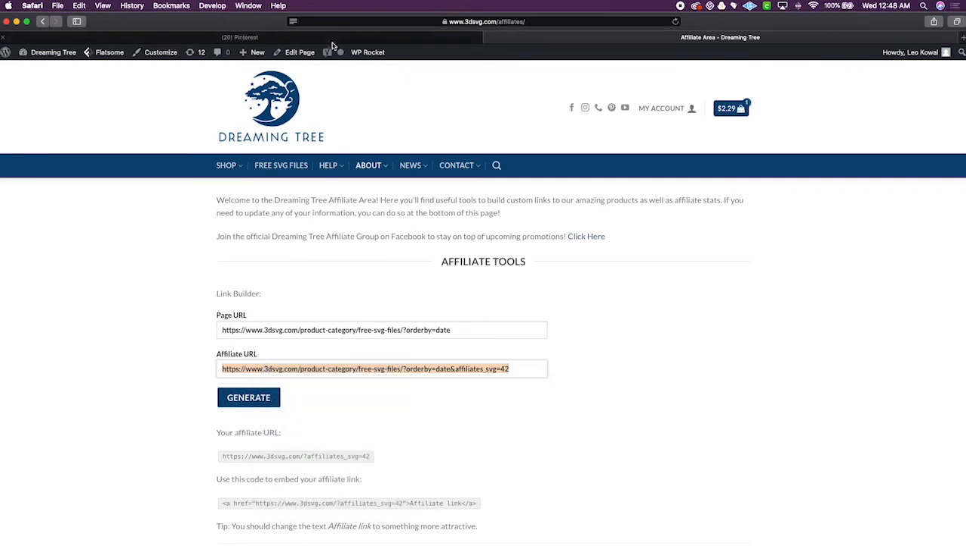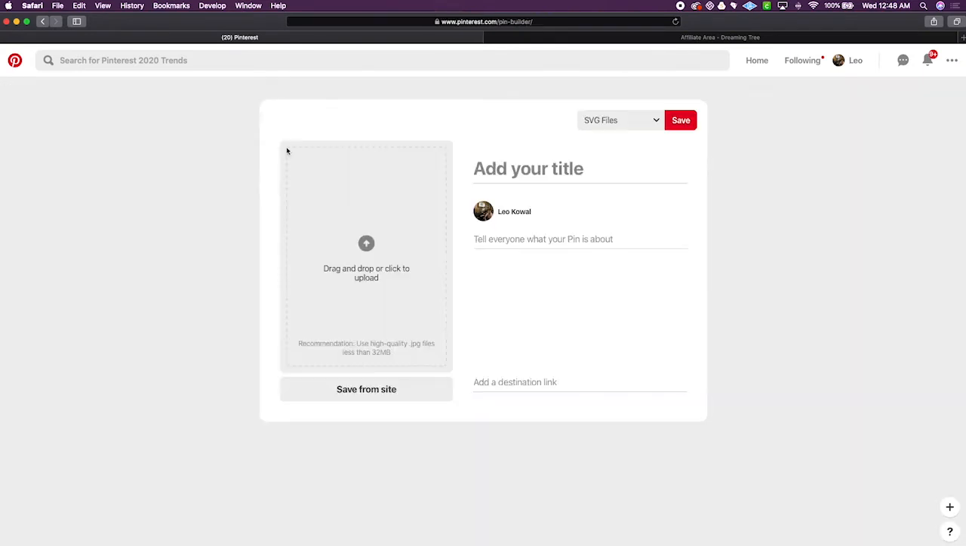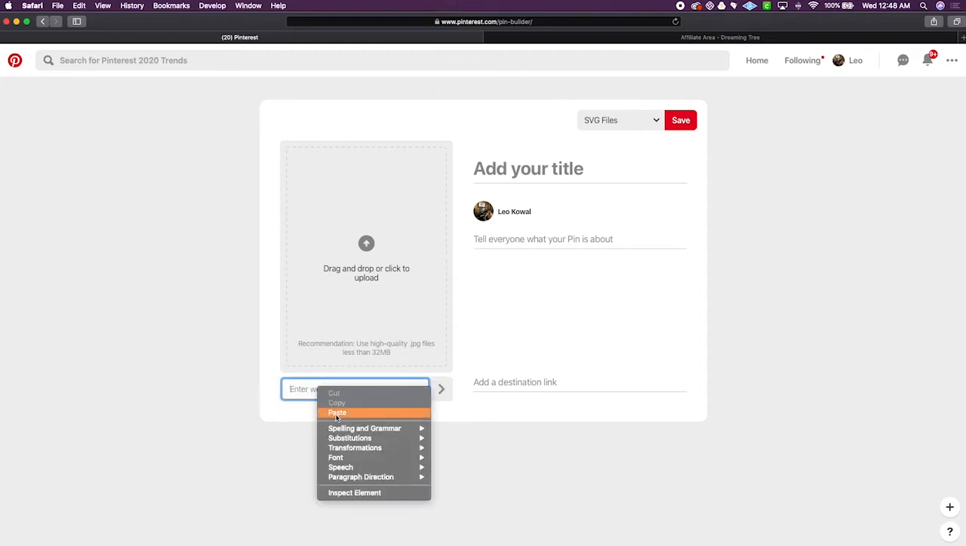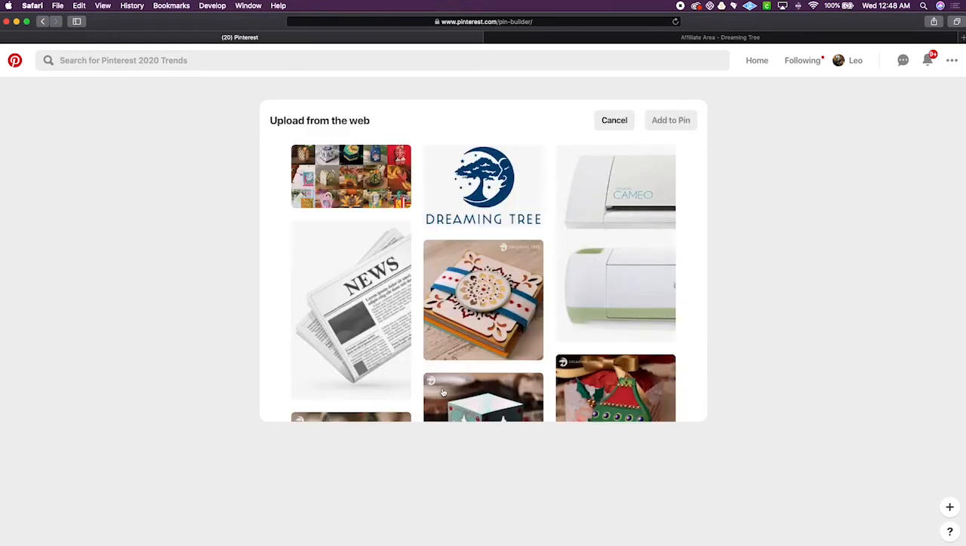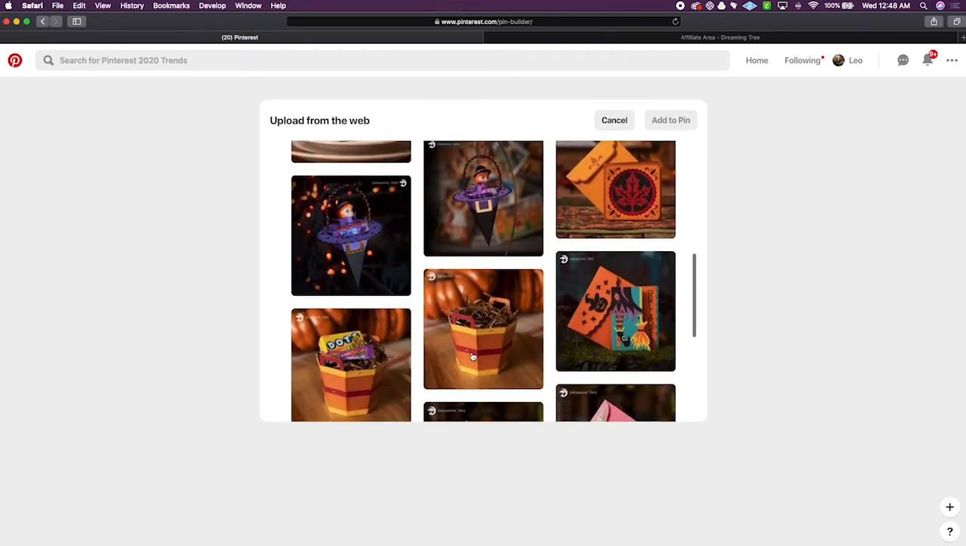Okay, now we can head over to our Pinterest. And in Pinterest, hit the little plus sign to add a pin. We're going to create a pin. And since we have an address, we can click Save from Site here at the bottom. And then we can right click and paste that new affiliate URL into that field and click the little arrow. Now by adding the actual link into the pin, it's going to bring up some images that we can choose from. So I'm just going to scroll through here and find one that I like.